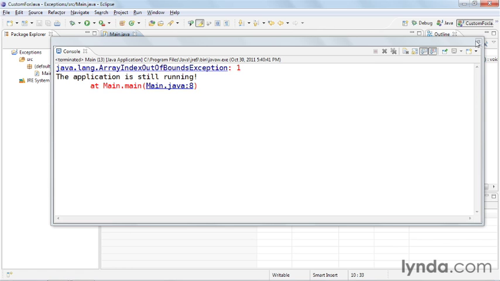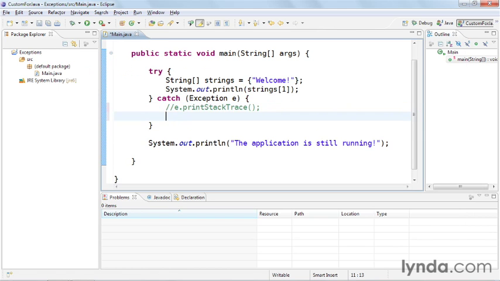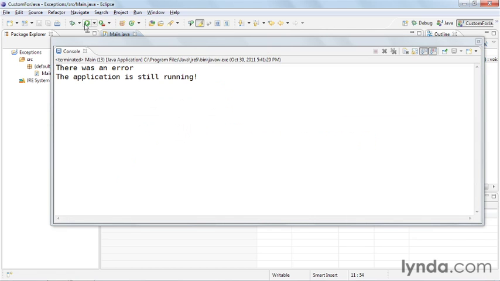java.lang.ArrayIndexOutOfBoundsException: 1. I could take that little bit of code out. I'm just going to comment it, and I'll put in a little bit of my own custom code, System.out.println, "There was an error." So I'm telling the user that something went wrong, but I'm being a little more vague. Stack traces tend to scare users because they don't know what's going on inside the program and they shouldn't have to. I'll run the application again, and now I get clean output. There was an error, but the application is still running.